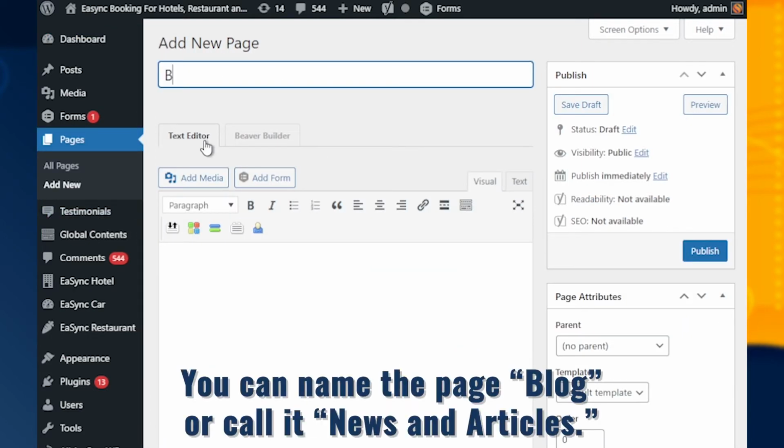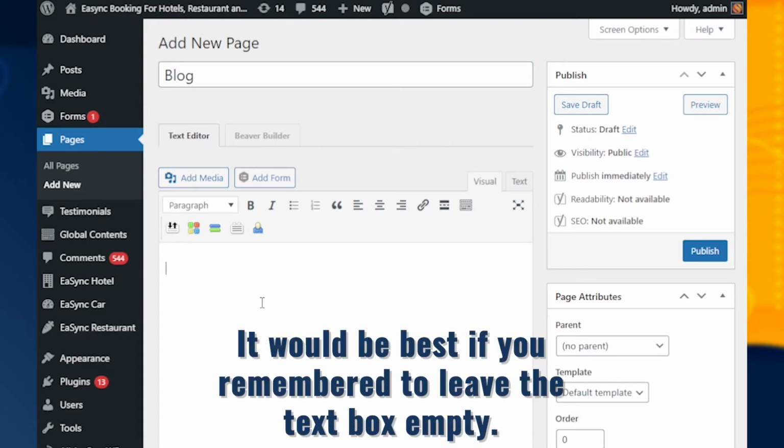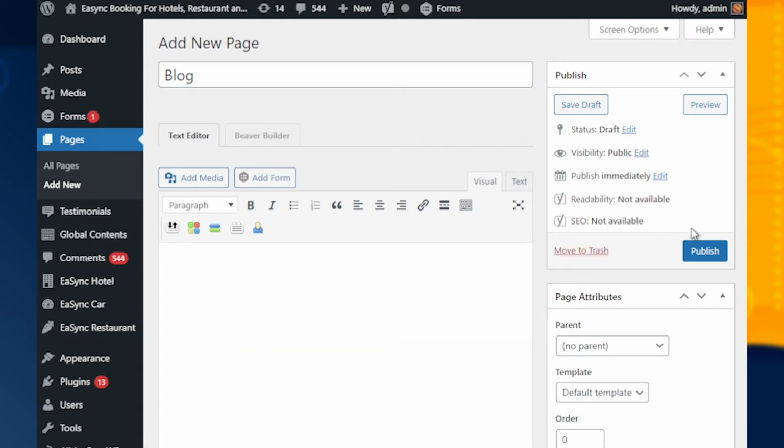You can name the page blog or call it news and articles. It would be best if you remember to leave the text box empty. Your blog page is now ready to go public, so click on the publish button.